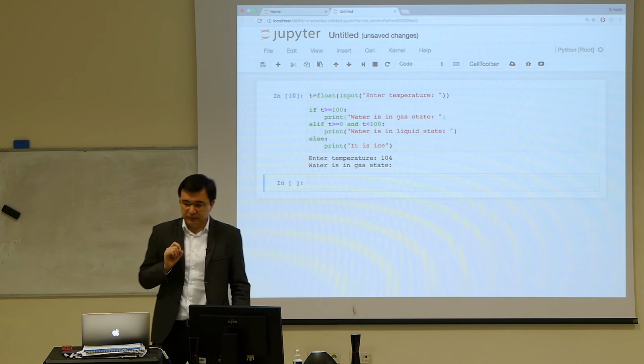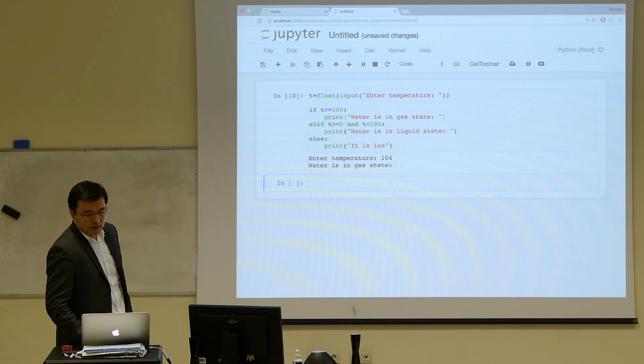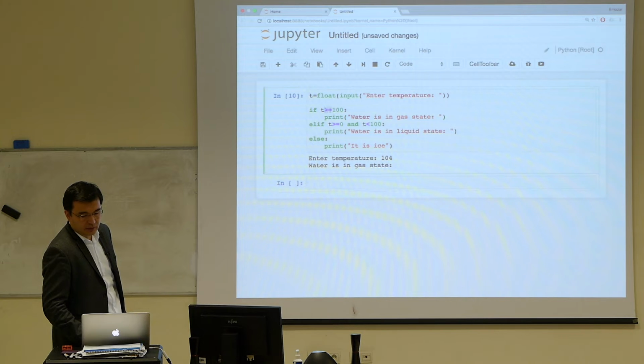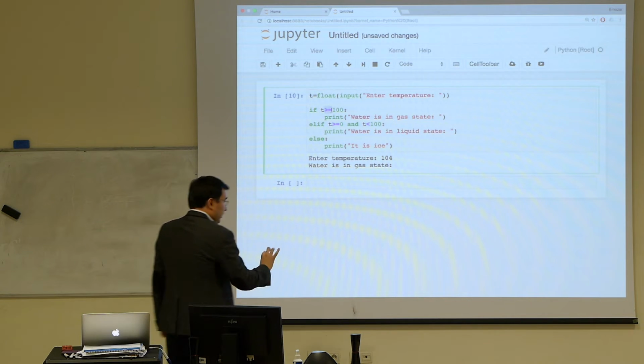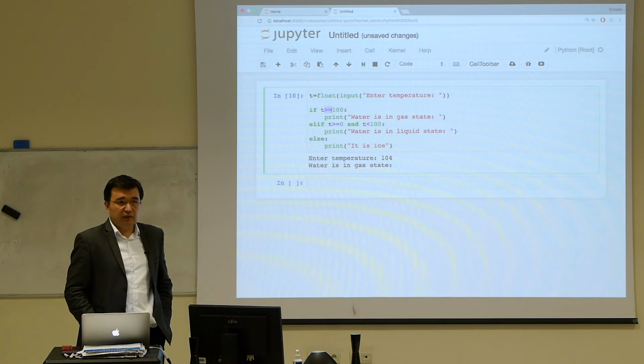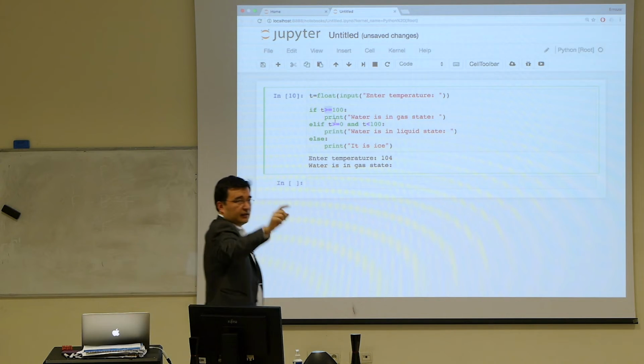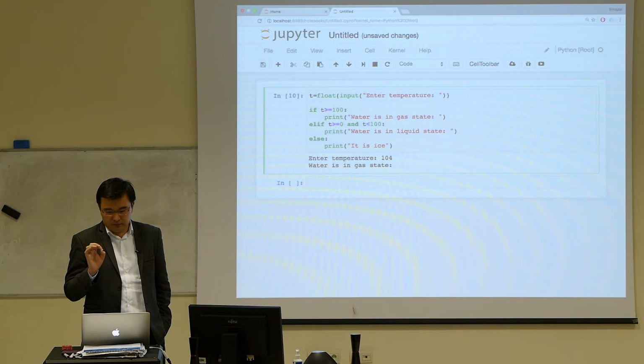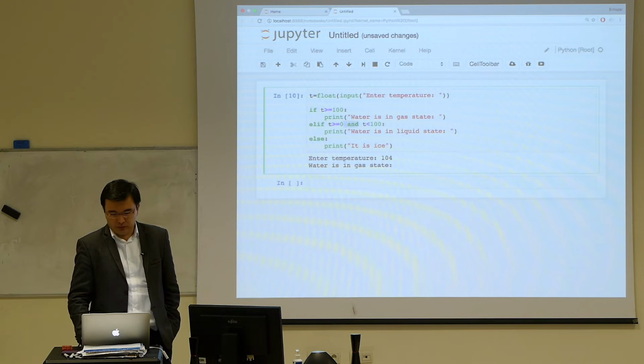Just a side note, it's not a good idea to use this kind of statement for floating point variables. It will become clear later. I'm not going to go through details now. But let's start here. Now it's time for questions. Yes? Conditions of T should be less than 100. Very good point, actually, yes. Very good point.